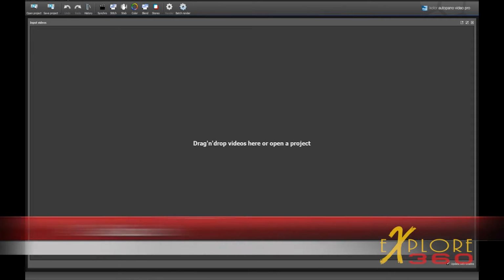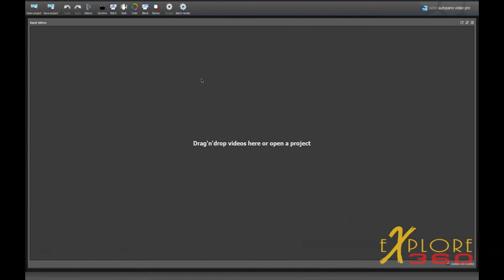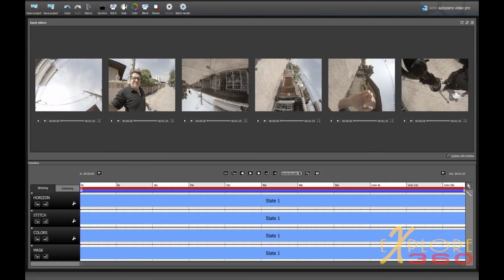What I'm going to do today is show you how to do a basic stitch and prepare your files for the first phase of post-production in 360. I've opened up AutoPano Video Pro, and I've opened up another folder that has my six files in, and I'm going to drag them over and just plop them in.